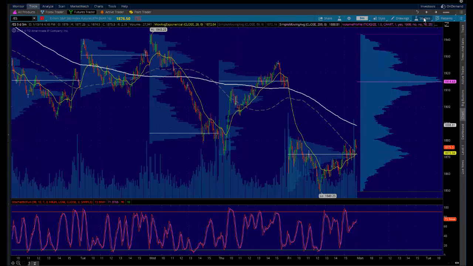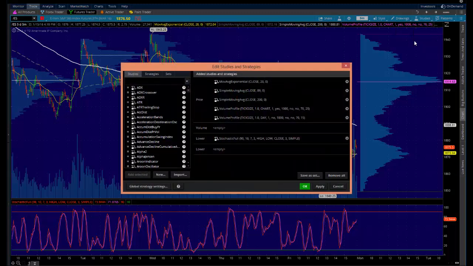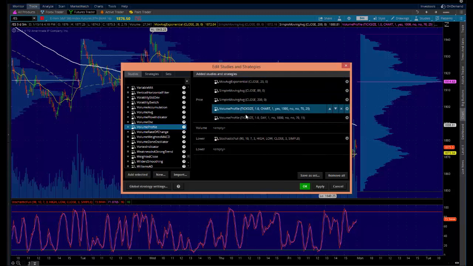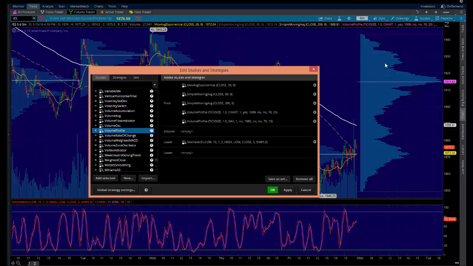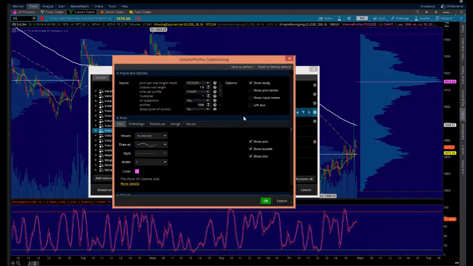You go to studies, edit studies, and if you want volume profile, you come down here to the V's, volume profile, and you add it to over here. Now, as you can see, I have two volume profiles here. So one you can see is for the whole chart, and that's this thing over here, and the other is just for a day. Okay, so let's look at the one for the chart, and you get there by that little wheel.